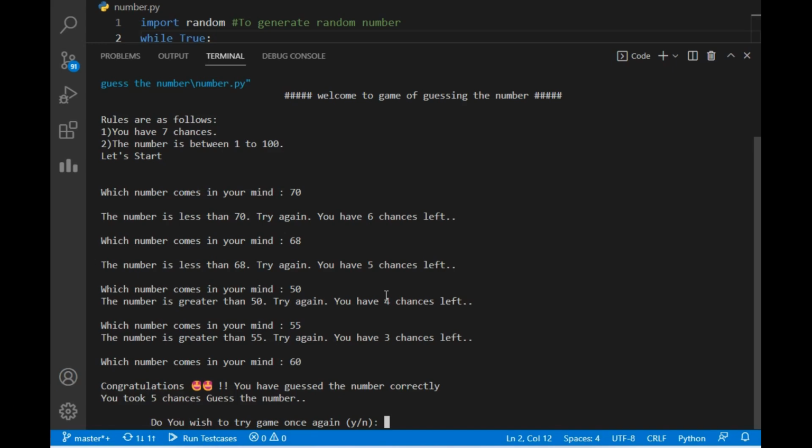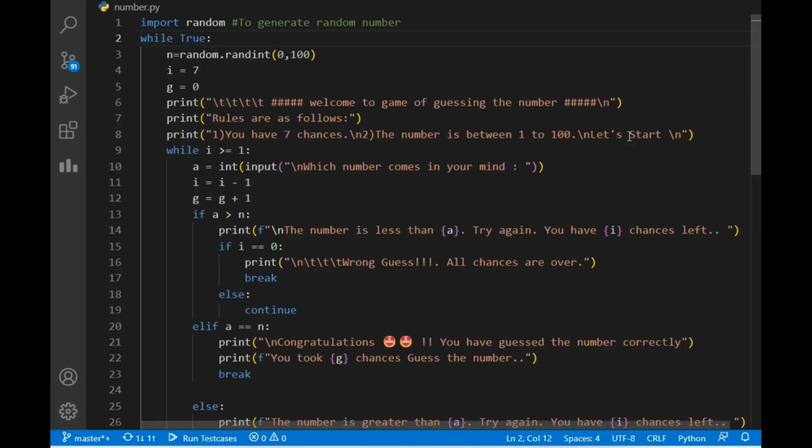So now let's move to the coding section. I will just close this now. As you can see, I have imported only one package, which is random. This random package is used to generate a random number. After that, I have just created an infinite while loop. Then in the infinite while loop, I have declared a variable n, which stores a random number generated by the system that we will be guessing.